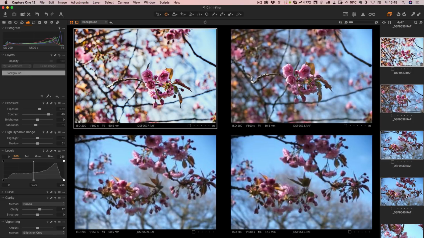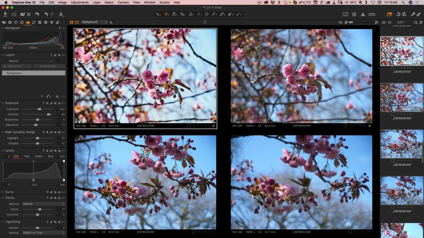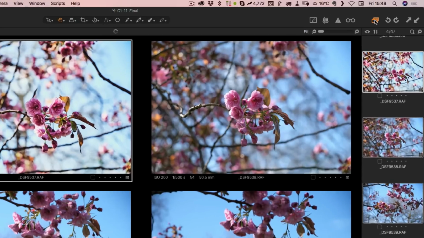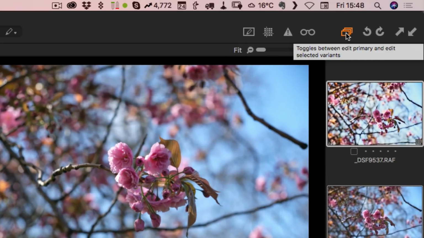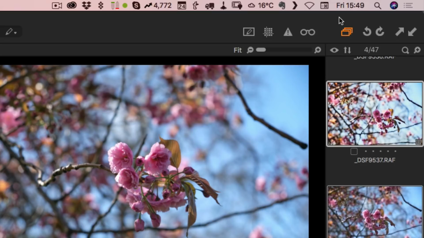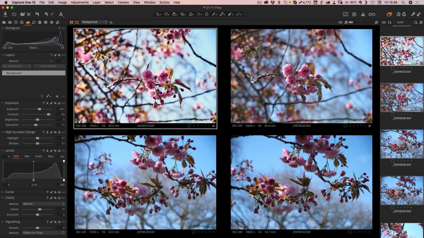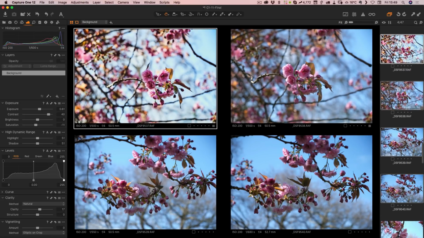Let me start by selecting these images, and this is really important. Make sure you have this little icon turned on up here. This is the toggle between edit primary and edit selected variants. This basically tells it to apply whatever changes you make to everything selected, rather than just the one you have selected. And your primary select is the one with the big thick gray outline. In Lightroom, I think the proper term is most selected.